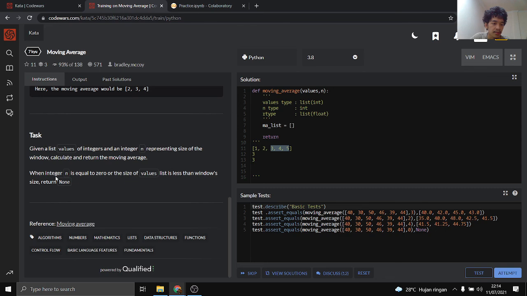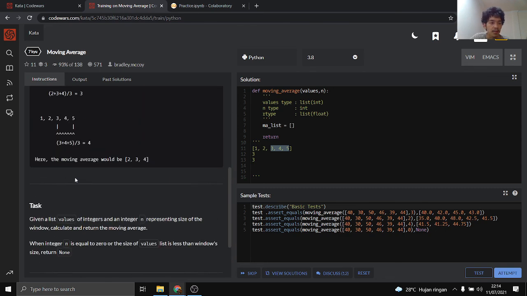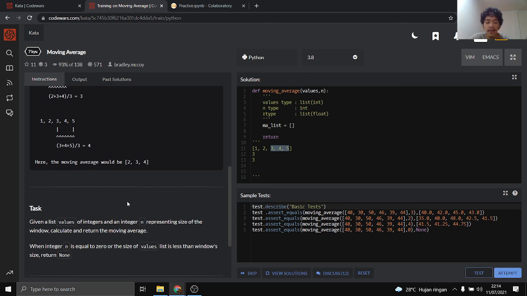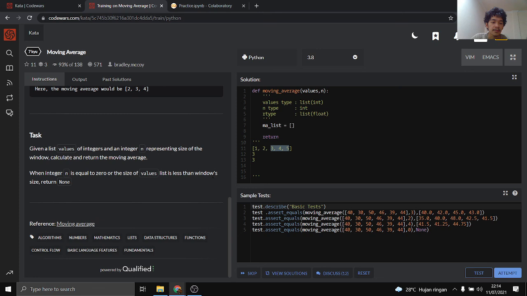I forgot about this. Integer n is not equal to 0. Yeah, it cannot be 0 because it will divide by the window size, and when something is divided by 0, it will create a black hole. I mean, like, not defined.